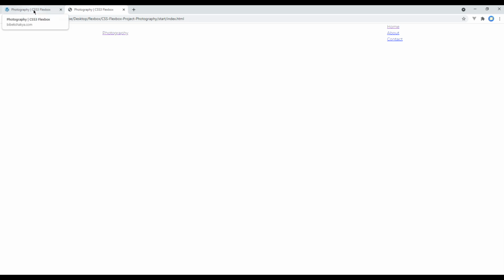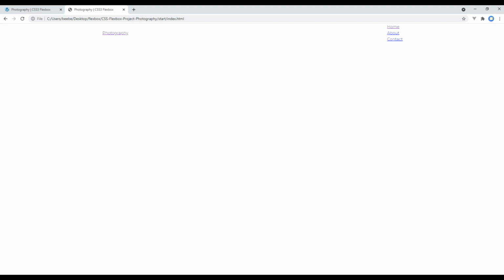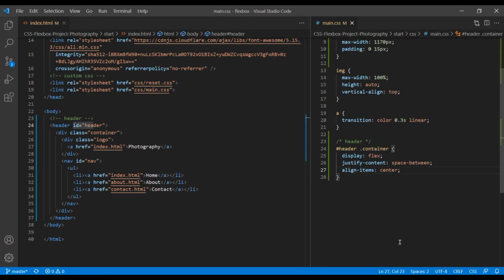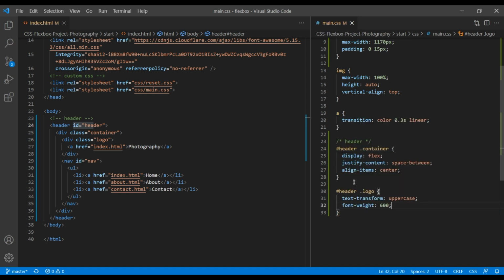Now let's style this logo. We might need to add text transform uppercase and some font weight. So in the logo class name, we will add a property text transform uppercase. We will add some font weight of 600, and then we will apply the font size of 20px. Refresh the site again.